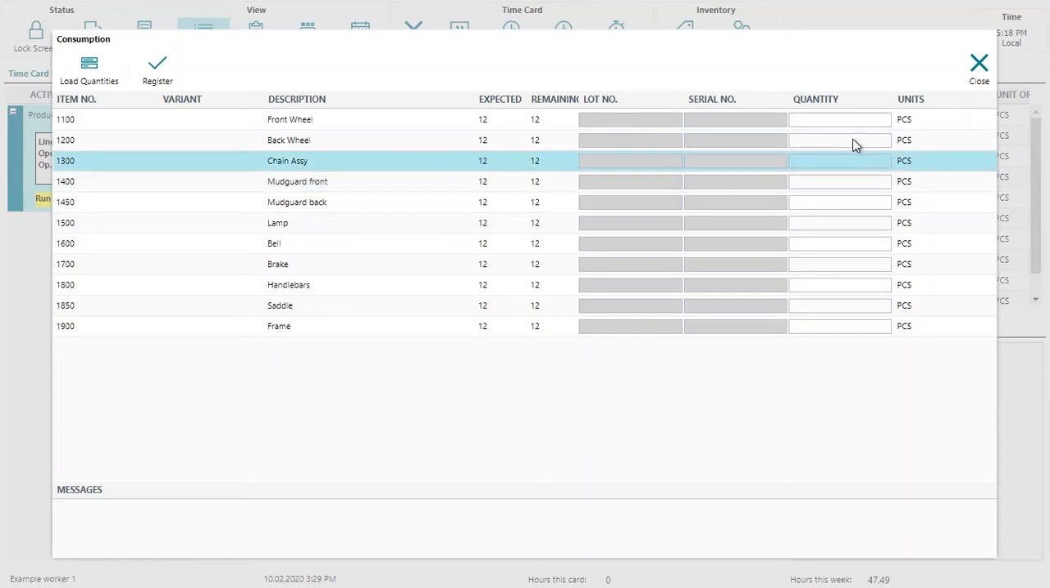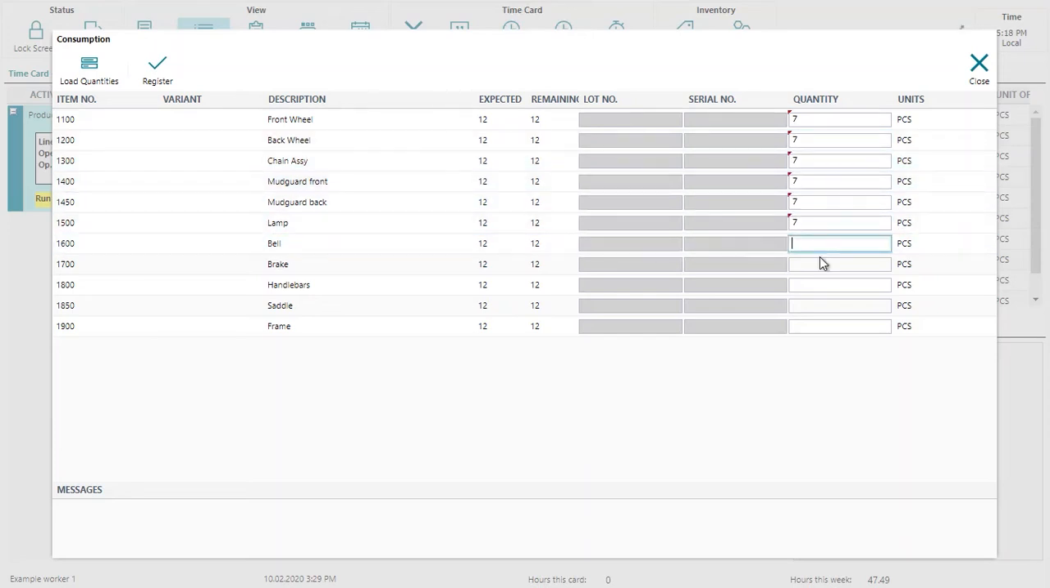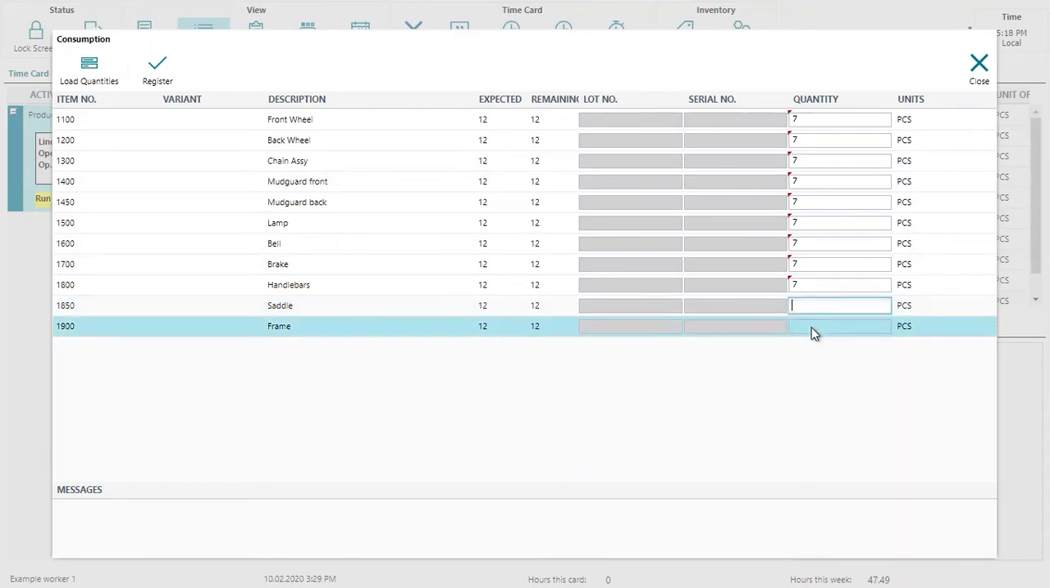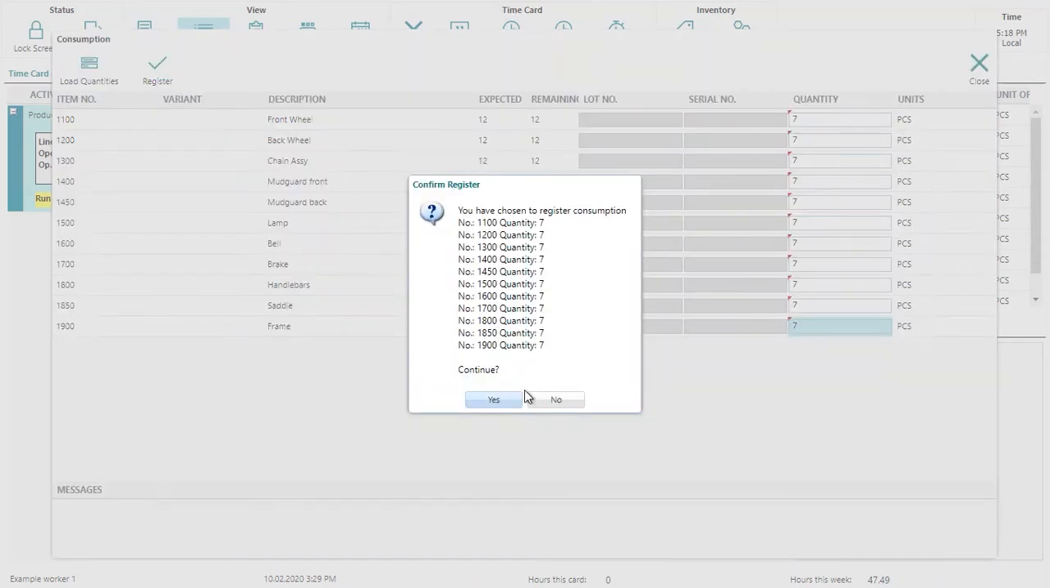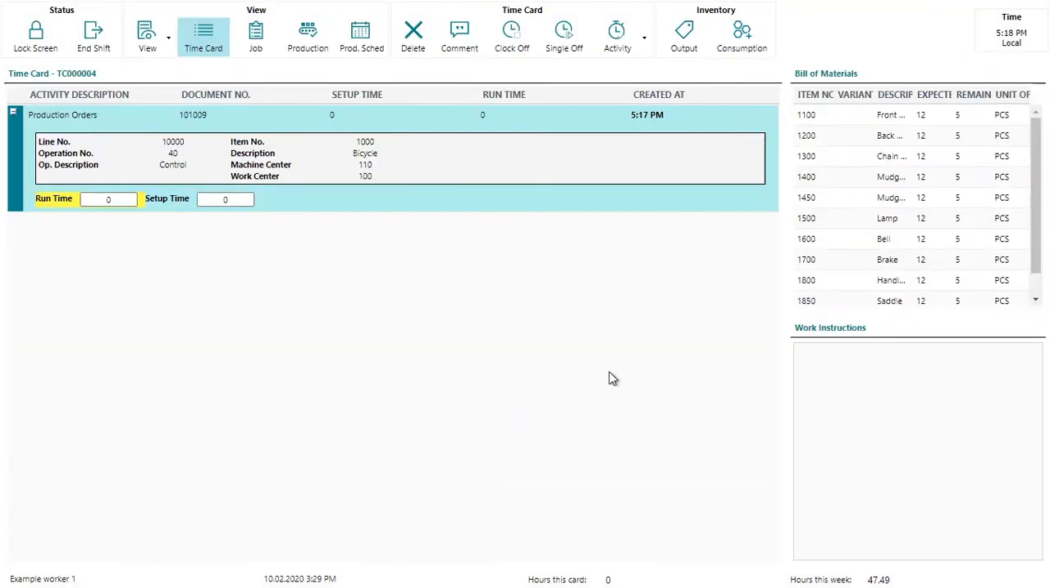At this point, I would like to register a quantity of consumed materials of 7 for each of the components listed here. I will now click on 7 in each of the fields here, and I will click on Register. I click Yes to confirm the registering, and there we are. What have we done in Business Central? Let's have a look.